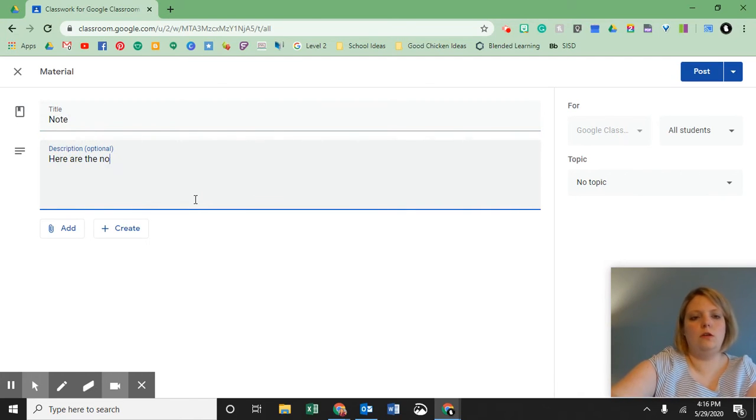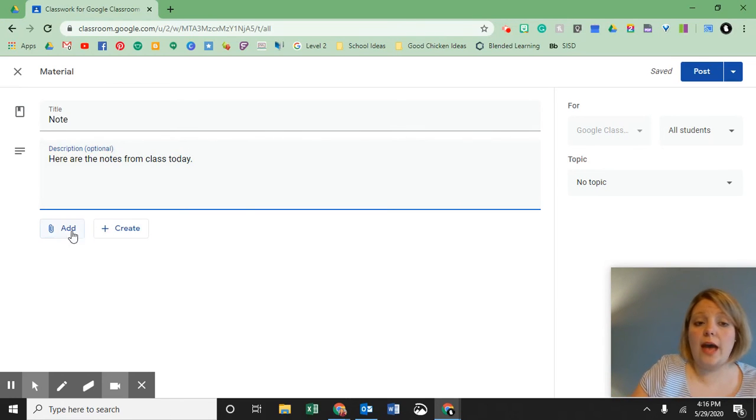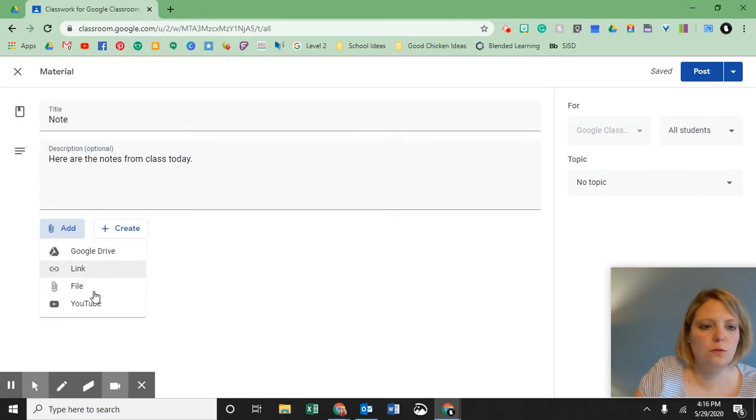Here are the notes from class today. Again, I'm going to do add. You could create a document straight from Google Classroom. Again, I like to add it from my drive. I like to already have everything made when I go to post.